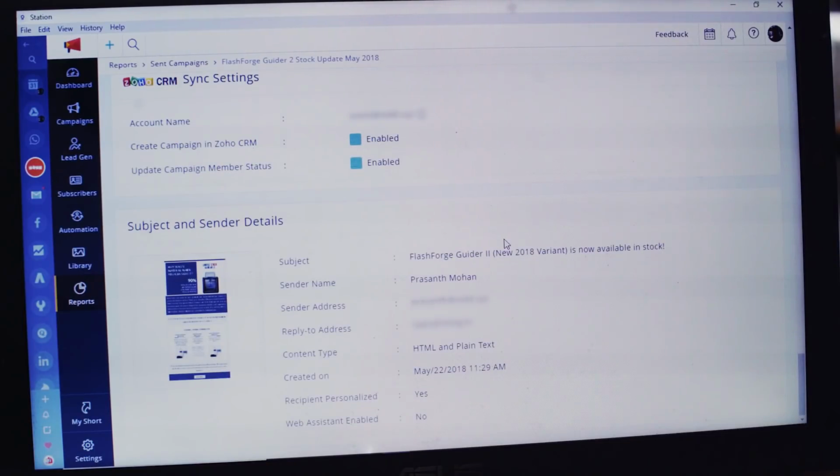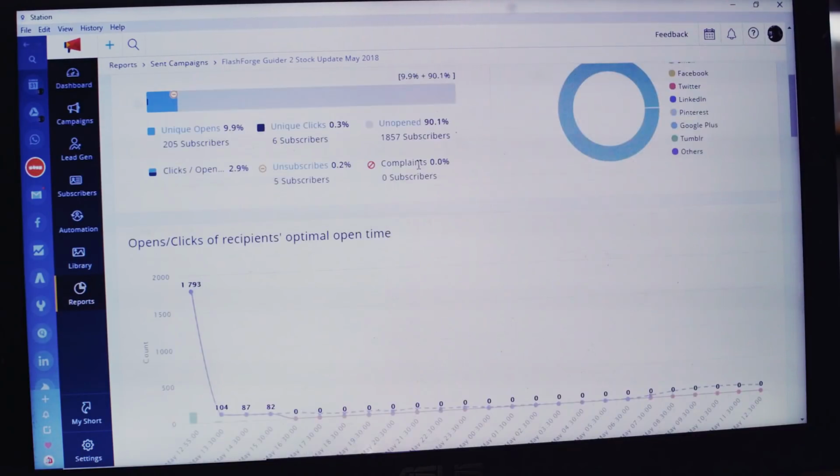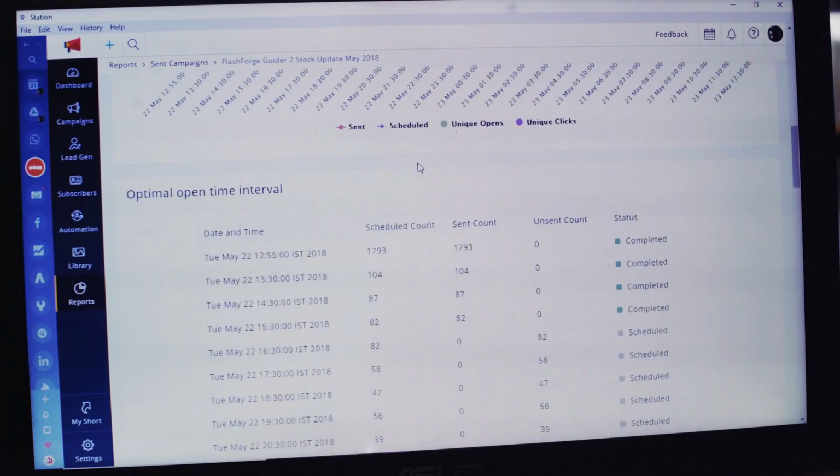Since we are already a Zoho One user, it has been incredibly easy for us to make our Zoho CRM and Campaigns talk to each other and sync the data seamlessly. The Smart Send feature has come in really handy for us in improving the click-through rates.